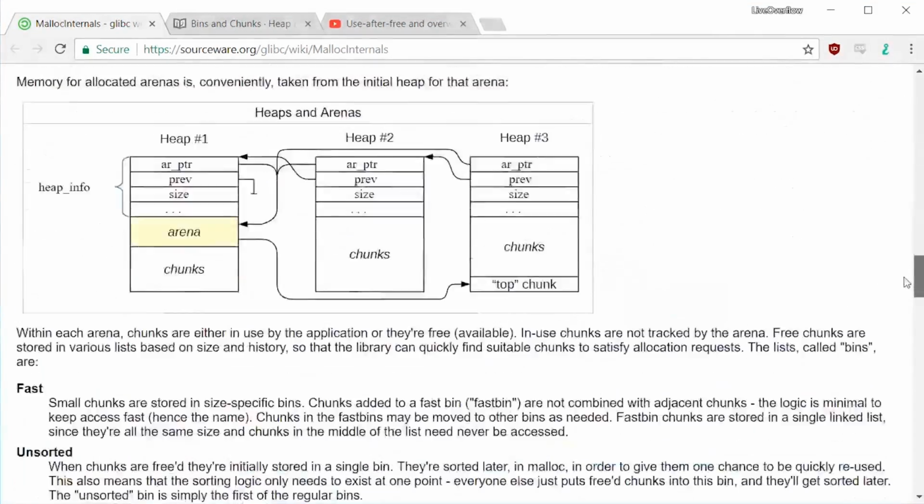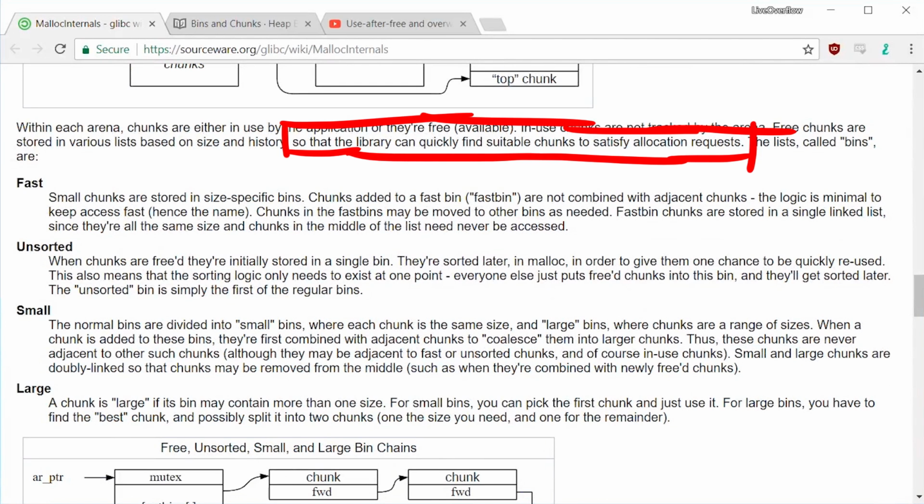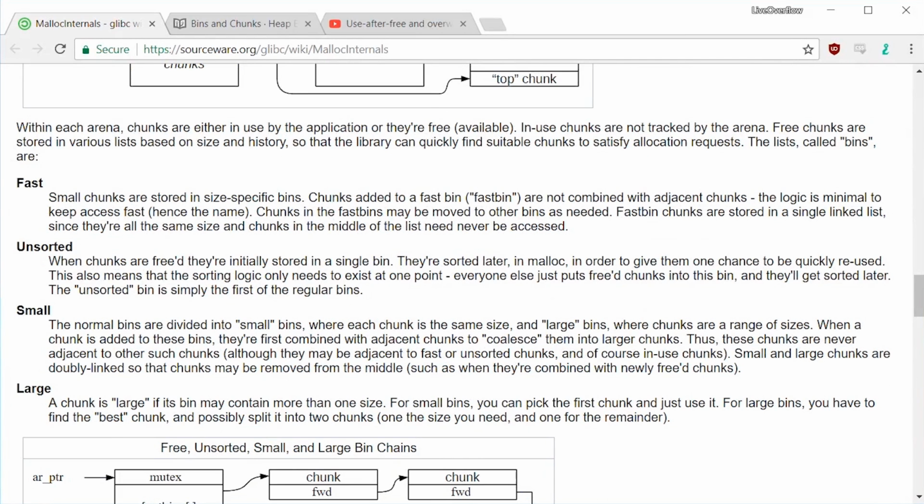So what are fastbins? Free chunks are stored in various lists based on size and history so that the library can quickly find suitable chunks to satisfy allocation requests. This is already very different from the old school heap, as now the size of the allocated area decides what kind of strategy is used to manage the heap. You can imagine that there are different optimized algorithms depending on how you use the heap.